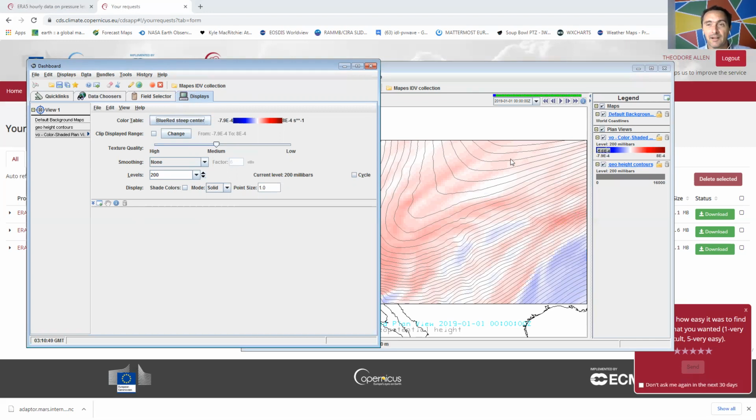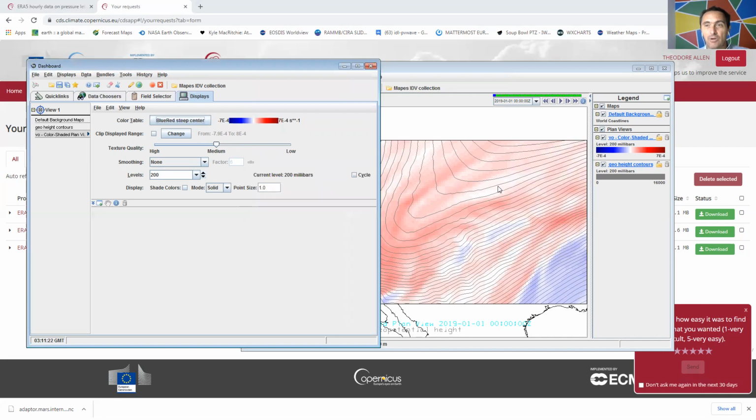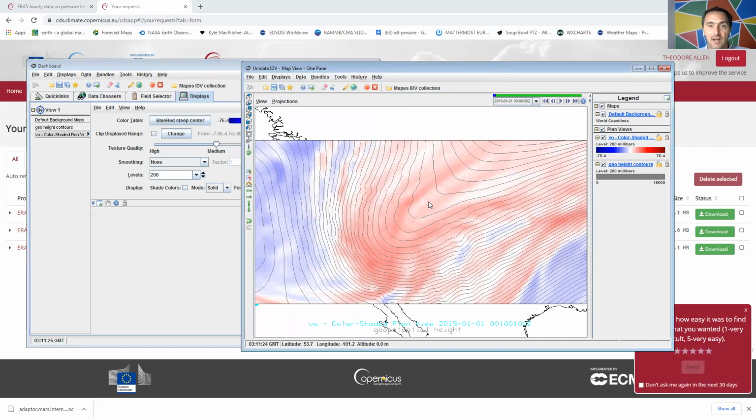But it's not equal. If you want white to be 0, then the maximum and the minimum must be equal and opposite. Let's clean that up. Show what I mean. Okay, edit color table. The range is going to go from, we'll say, -7 times 10 to the -4th to 7 times 10 to the -4th. See how that's equal and opposite? Apply. Boom. Now everything white is 0. I like that.